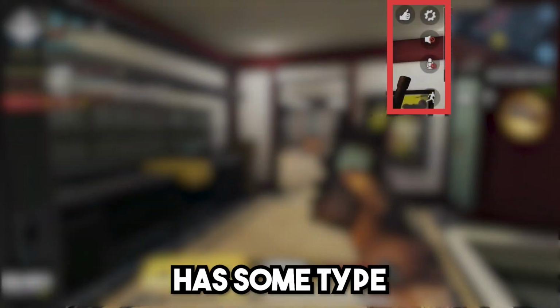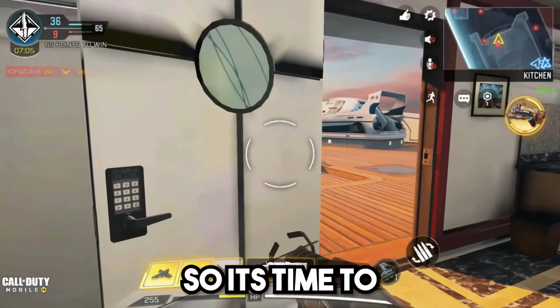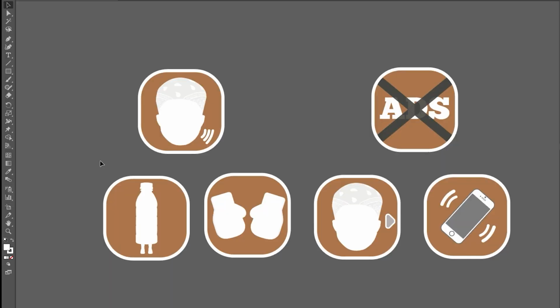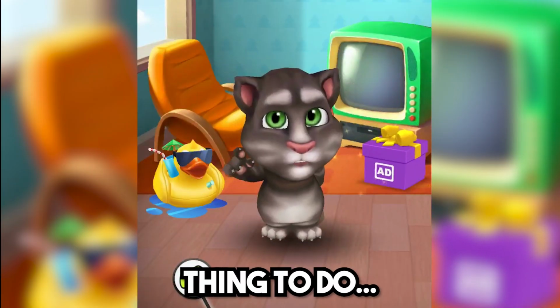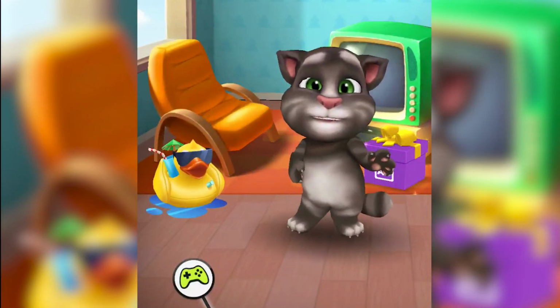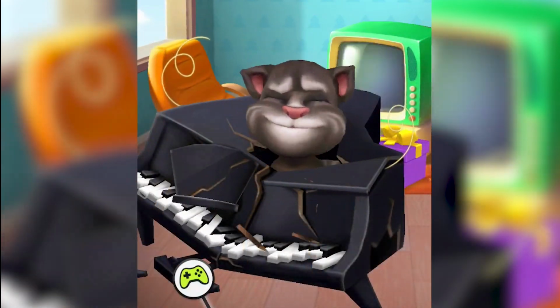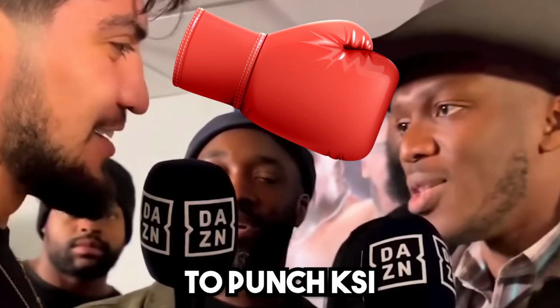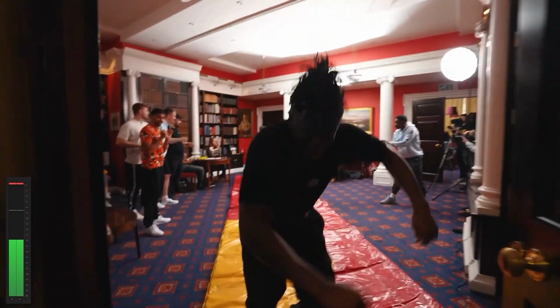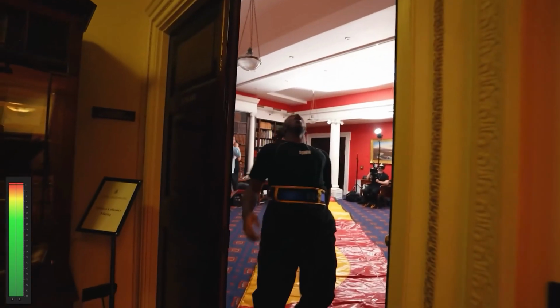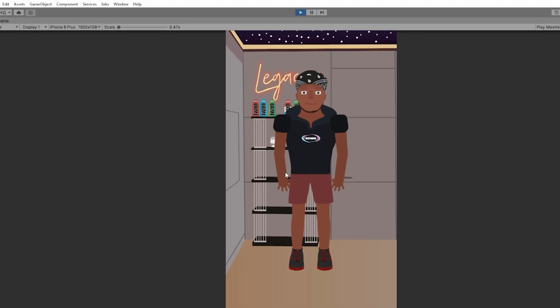See, every game has some type of user interface, so it's time to make buttons for everything we did. I designed them in the same style and to make it easy to see what the button stands for. Also, I really wanna add one very fun thing to do. Yes, the ability to punch KSI whenever you want. I took the sound from the Silent Library video. And that's the result.